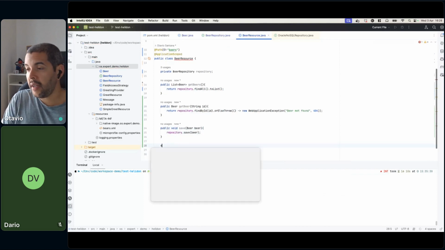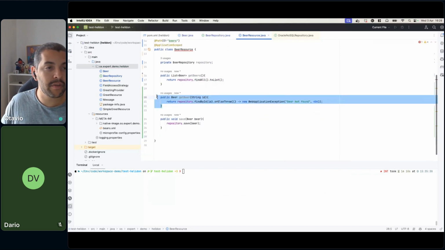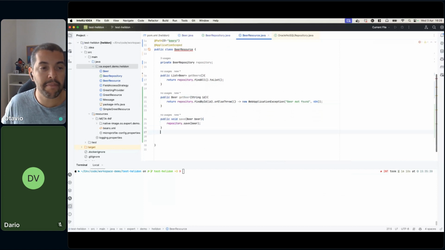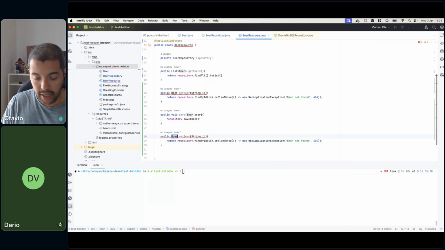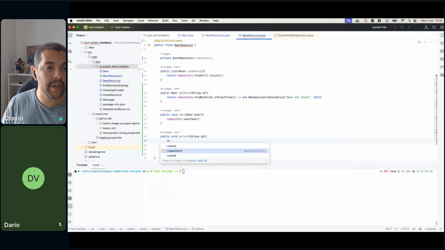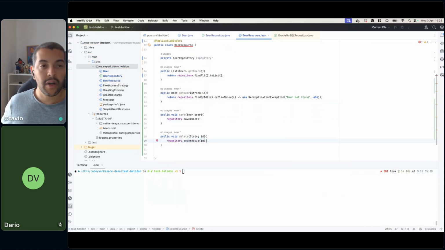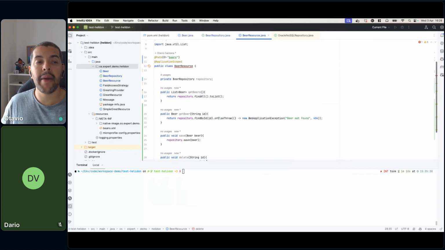And finally, the last one is almost nearby this one here. So I will copy and paste, and then I will do void delete, and then I will do repository delete by ID. Okay, so I did the basic operation.